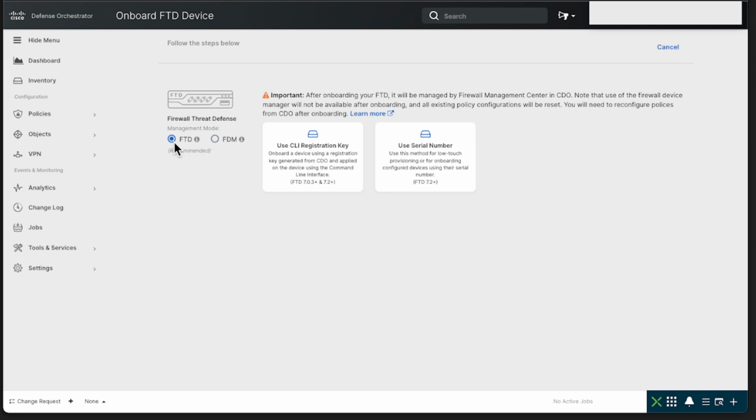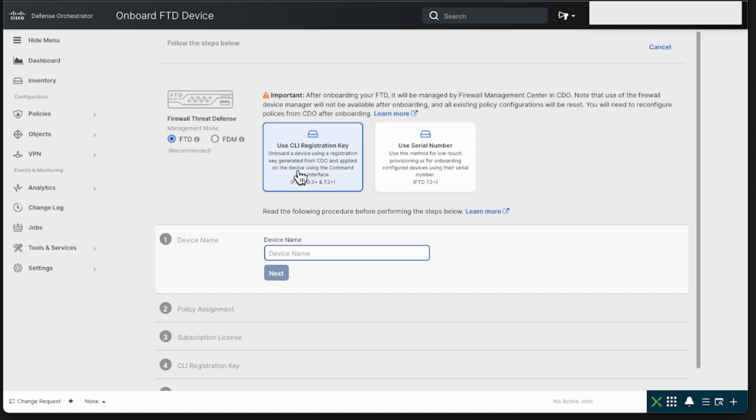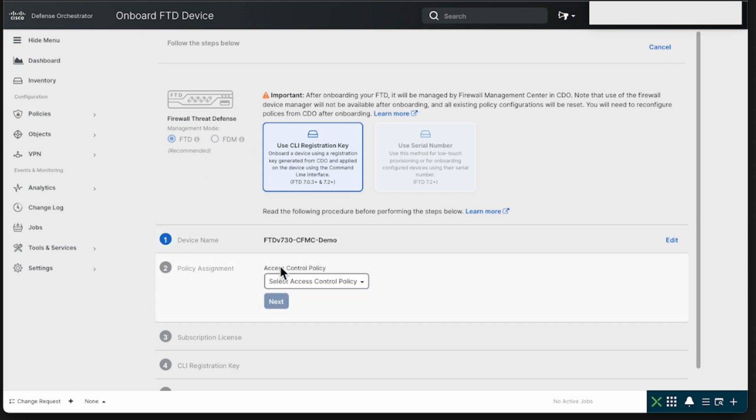So we're going to use FTD, which will onboard our solution to the Firewall Management Center in CDO, which I refer to as the Cloud FMC as well. We'll be using the CLI registration key, so click on that. Take note that this name is different from the host name that you configure on the system. This name is used to identify the device in Cloud FMC or CDO.